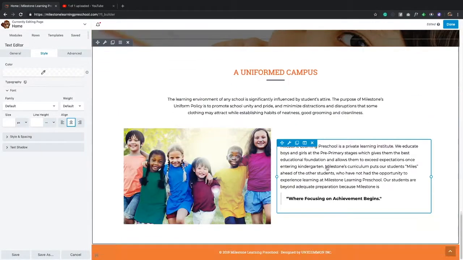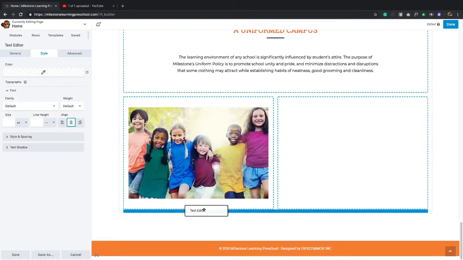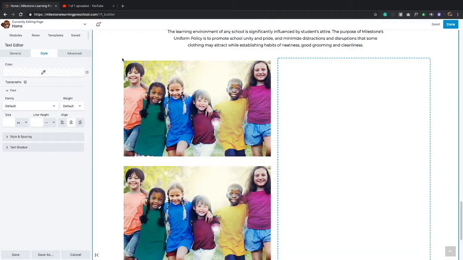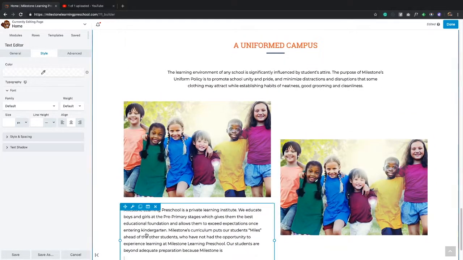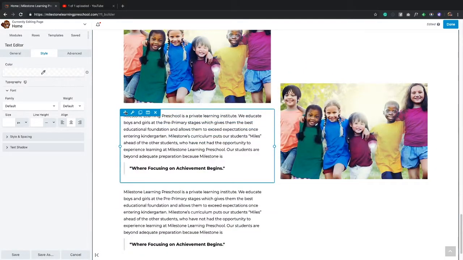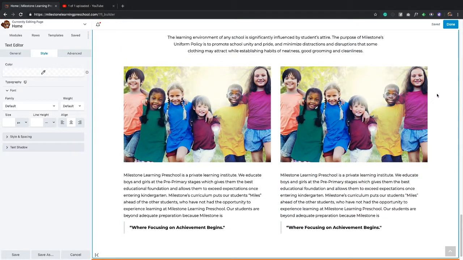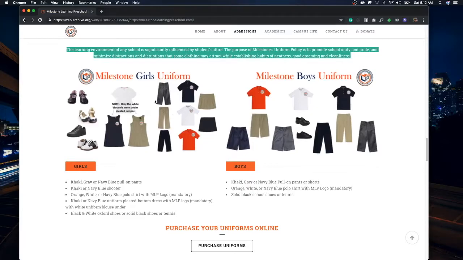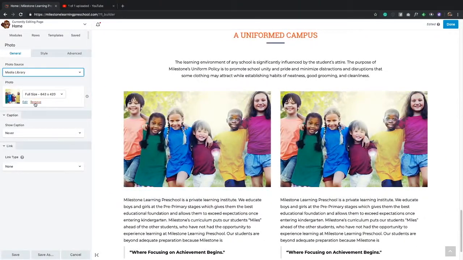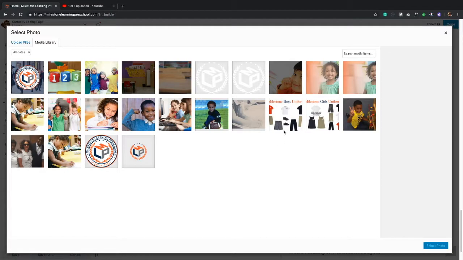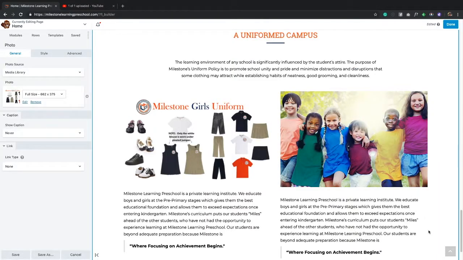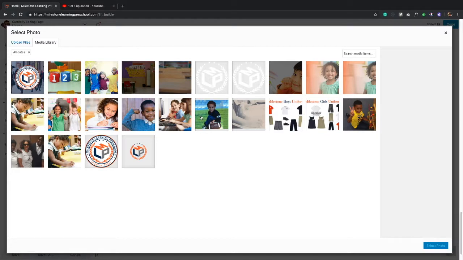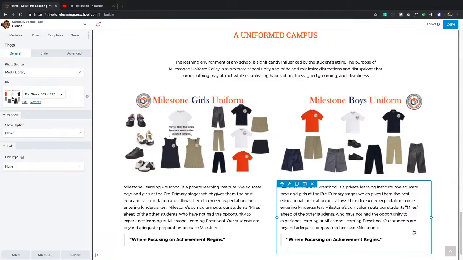Now we need to recreate these two sections. So I'm actually going to take this text module, drag it right up under there. I'm going to duplicate that image and then duplicate the text module. You'll see why I did that. So first, let's click on the image, and we want to get the Milestone Girls uniform. Let's click on remove, select, girls uniform, save. We then want to get the boys uniform image.